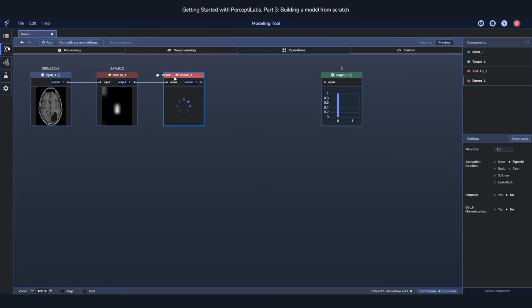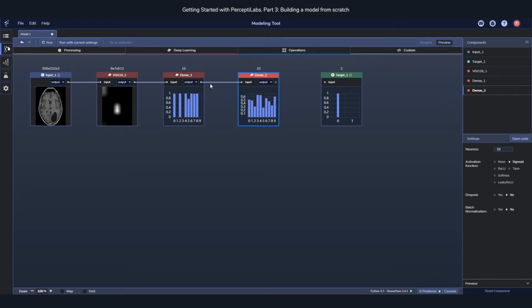We then drag out two dense components, which will act as the trainable part of the model. The first one, we set neurons to 128. We change the activation function to ReLU, which is very common. And the second one, we change to two neurons, which is the same as the number of targets or categories in the target.